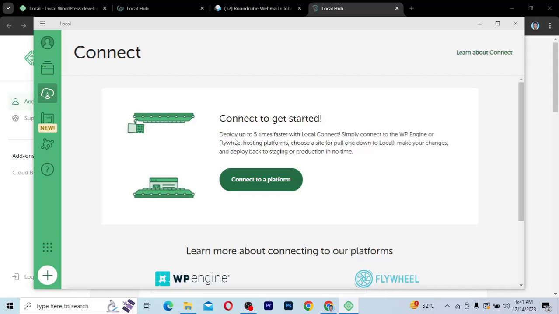So as it says, deploy up to 5 times faster with Local Connect. Simply connect to the WP Engine or Flywheel hosting platforms, choose a site or pull one down to local, make changes and deploy back to staging or production in no time. So you can do so using this one.